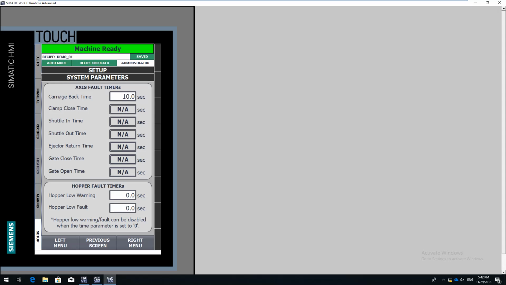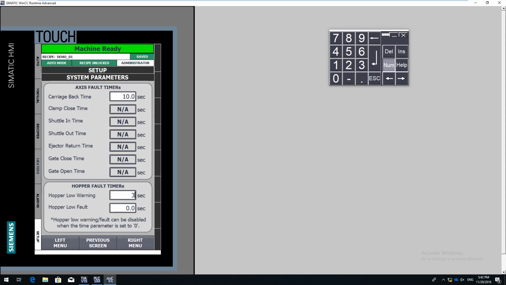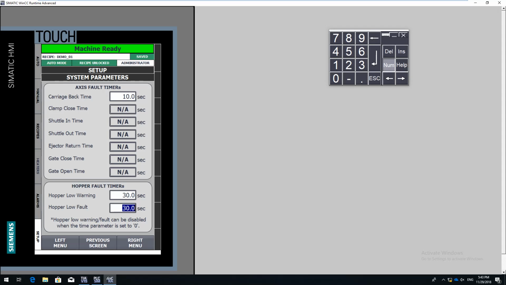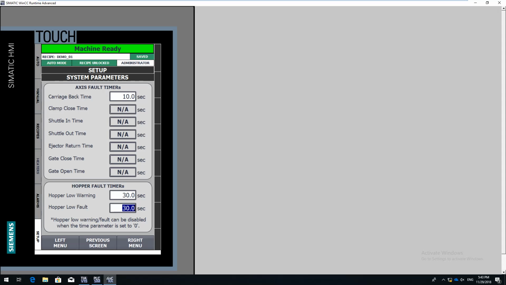So if we set, for example, 30 seconds for the low warning, if we do not see a positional change after 30 seconds, you will get a warning. This doesn't really do anything on the machine. It's just an indicator to the operator that, hey, we think the hopper might be empty. If I put 30 seconds down for the other fault, it will indicate that, hey, after 30 seconds of not seeing positional change on that, we will generate a fault, which will actually stop the cycle from running.